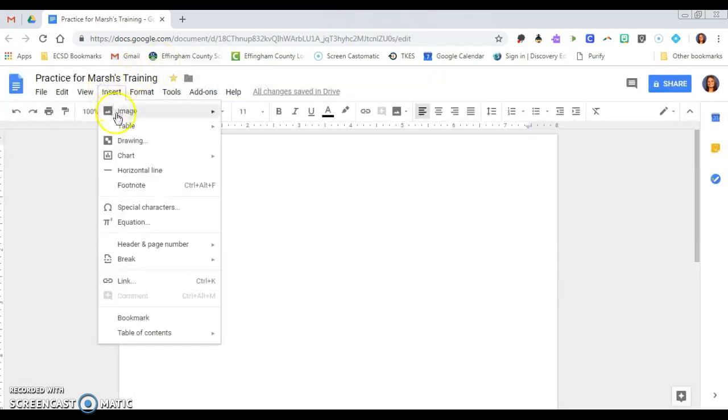If you click insert, this is where you can insert images. You can insert a table into your doc, a drawing that you do, a chart, different charts. You can actually import a chart from Sheets. You can have a horizontal line, footnotes, special characters, equations if you're making a math sheet. You can have a header with a page number, header footer, page number, page count. You can form breaks just like you do in Microsoft Word, and then links.